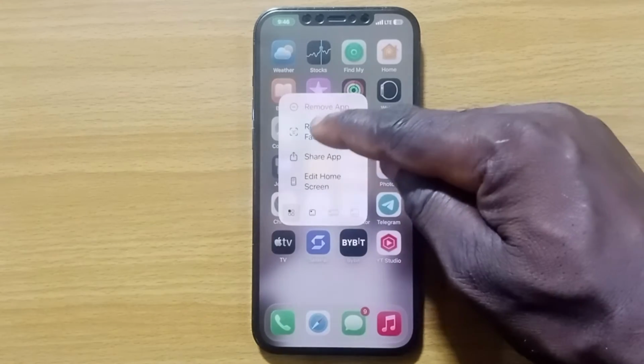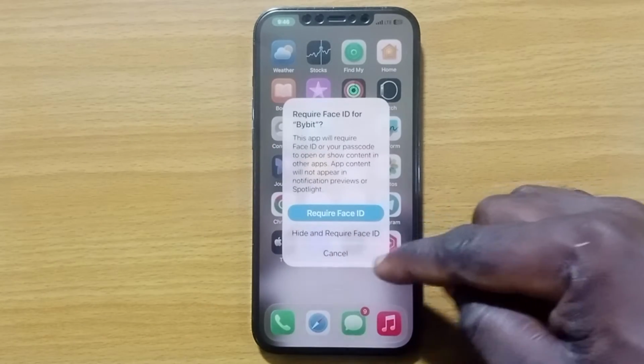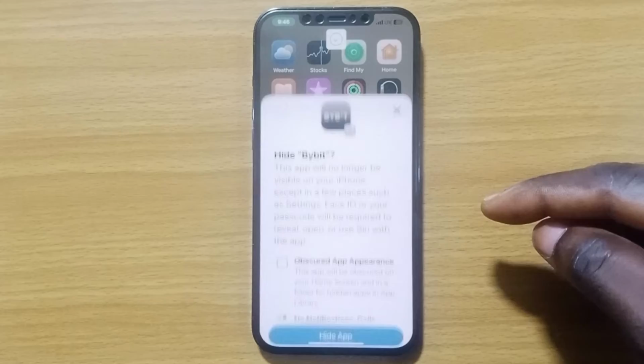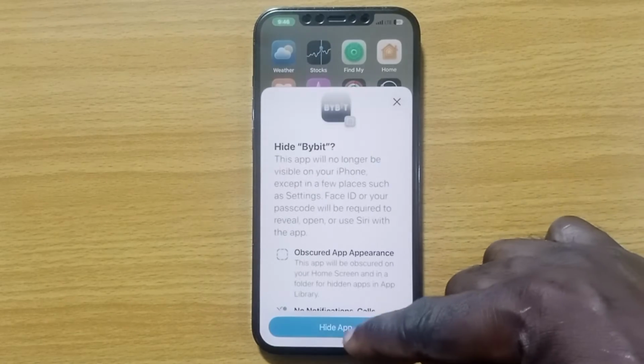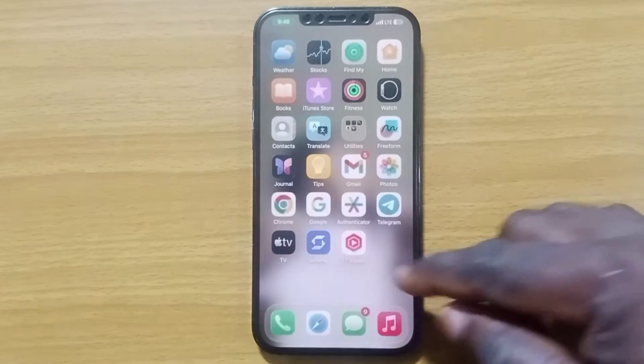Then tap Require Face ID. It comes up like this. Tap the second one, Hide and Require Face ID. Then Require Face ID. Then tap on the Hide button again. Then that app has been hidden.